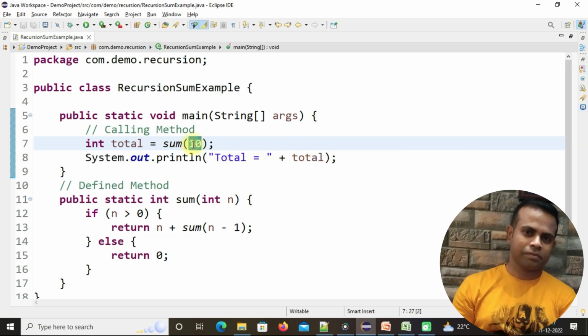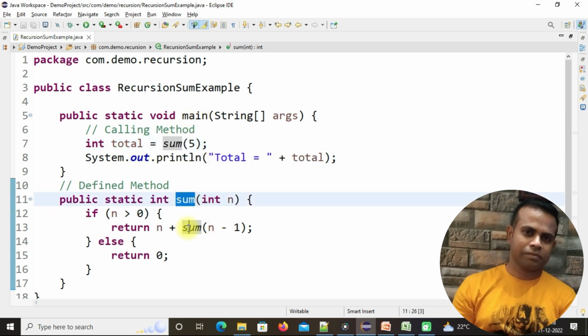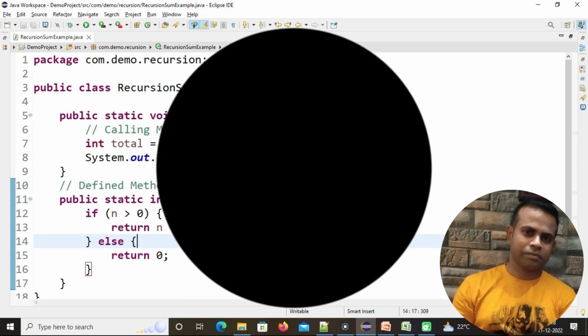So let me put it back to 5 as per our problem statement, but you can dynamically take an input from the user and pass the value here. Finally, once you call this from the main method the first time, it will go here, and after that it will recursively call the sum method again and again till the condition becomes true. So this way you can create a recursive method, and this whole process is called recursion.